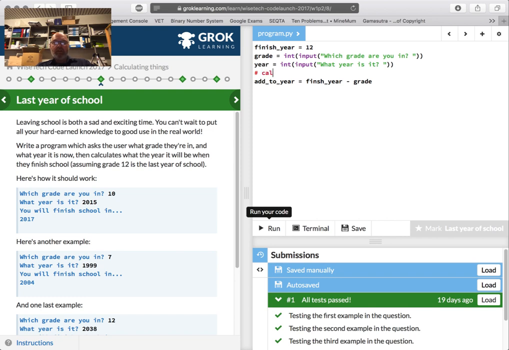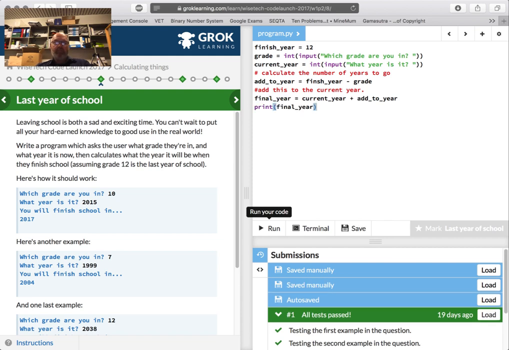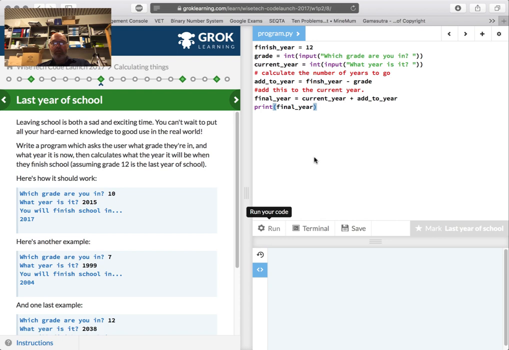So calculate the number of years to go, and then add this to the current year. And I'll actually go current year. Now we're going to go final year equals current year plus add to year. Now we're going to print our final year. Let's see if that works. A lot of code there, so probably some typos and stuff, but let's see.